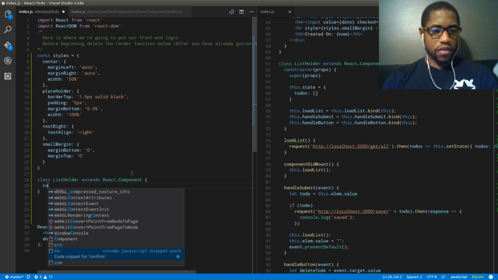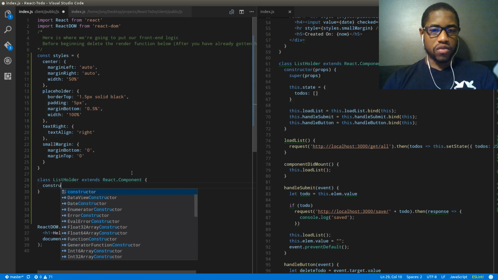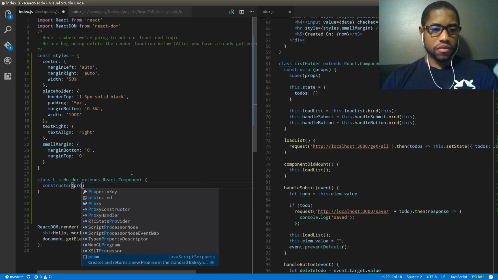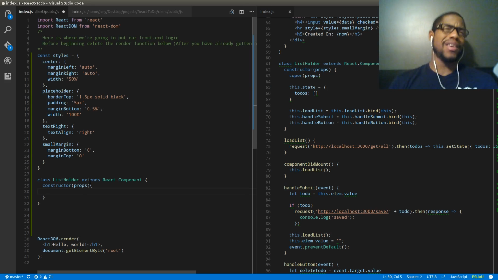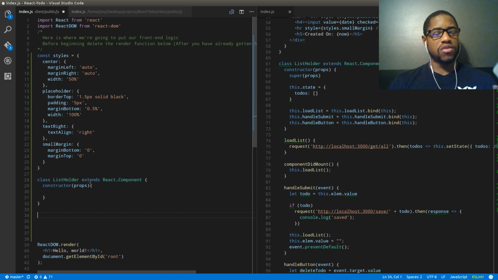The first thing you want to do is create a constructor. So what is this? Why do we have class ListHolder extends? What are you doing, this is Java in JavaScript? Okay, so this is JavaScript, but ES6 has classes. ES6, or ECMAScript 6, lets us use classes. This is just syntactic sugar, because this basically gets converted to a function, something like this.